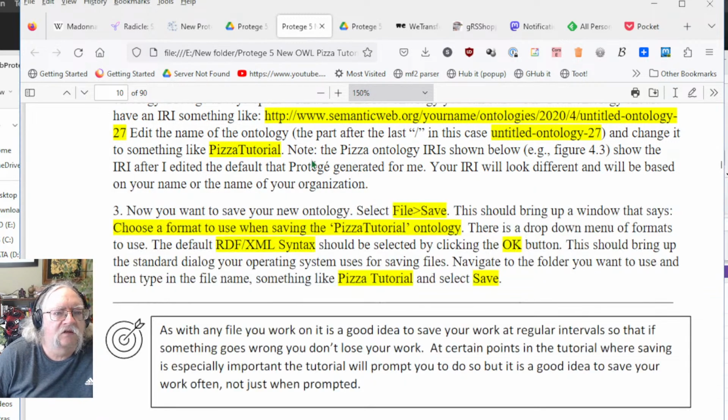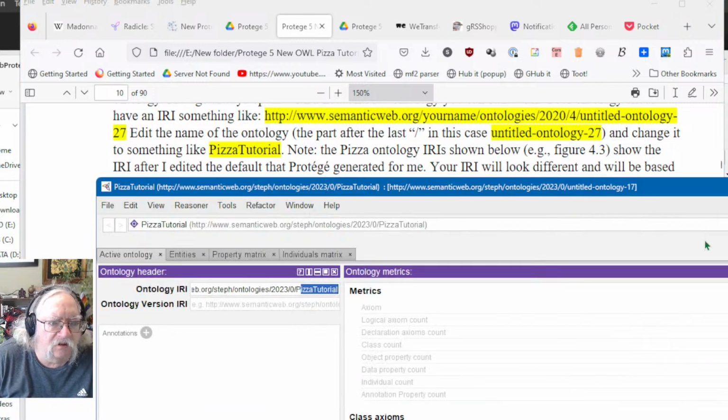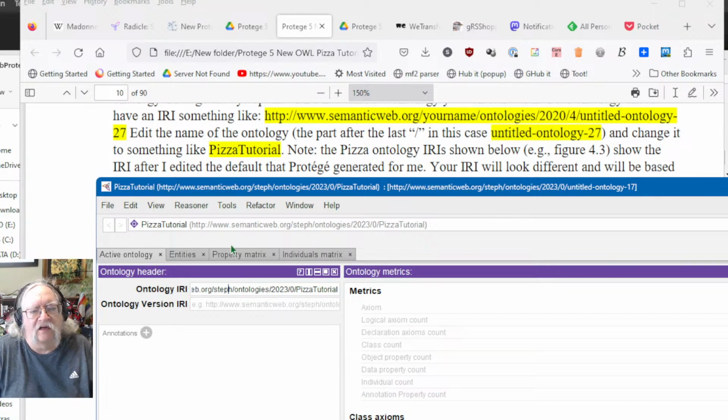All right. Note the pizza IRI shown below. It shows the IRI after I edited the default Protégé generated for me. Your IRI will look different and be based on the name of your own organization. In my case, my username STEPH. I don't know why it's that on my own computer. Okay.